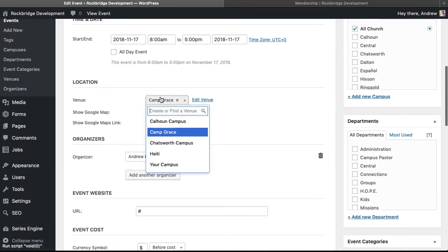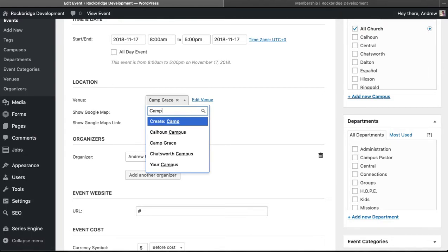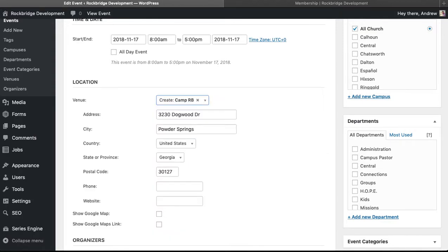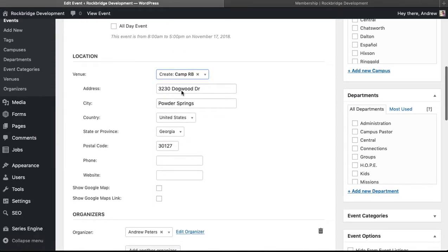The location, I just made up a place. To create another venue, you would just type it in right here. So let's do Camp RB. And I'm going to leave this address. It populates from the present address. This is my address, by the way, if you want to send me a present.